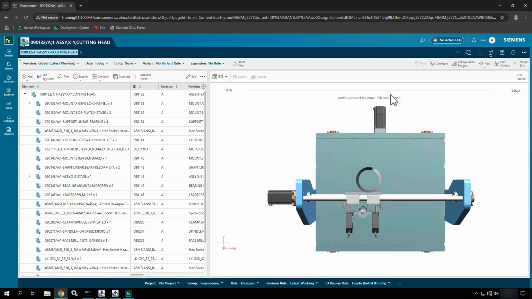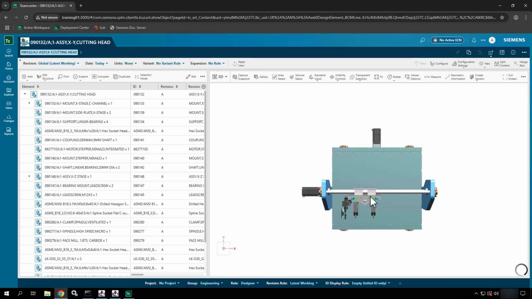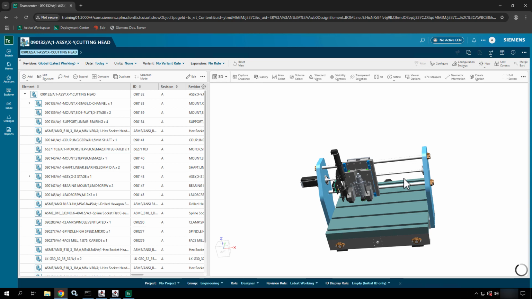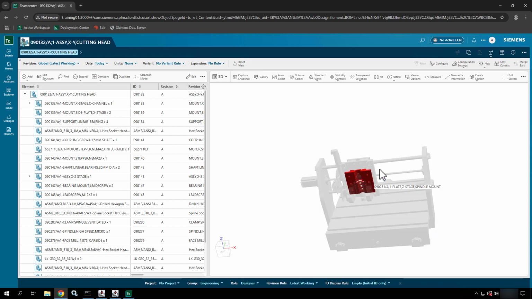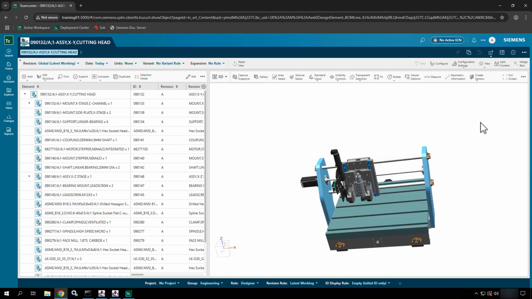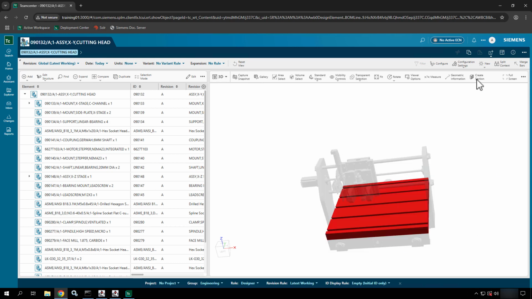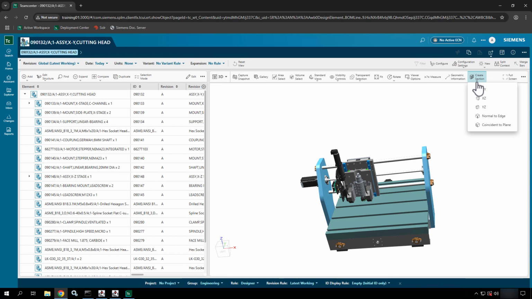Now this little prompt up at the top definitely tells you when things are loading, but just pay attention if it loads all the way. It may take a little bit to actually render to the screen on bigger assemblies. But let's say I wanted to take a cross section of this component and do a couple of measurements in here. So I'm going to go ahead and come up to the top and I'm going to say create section.